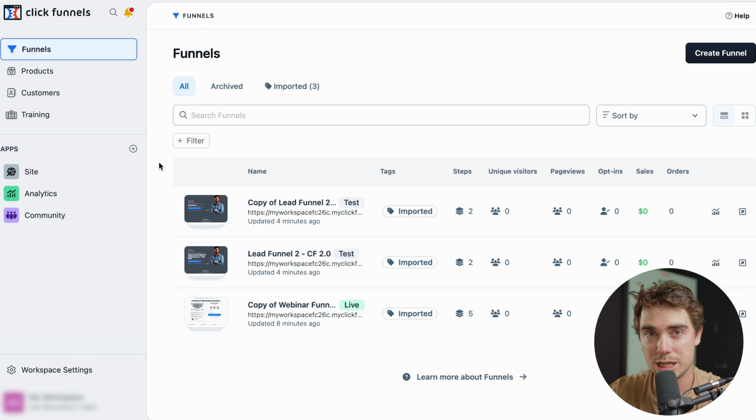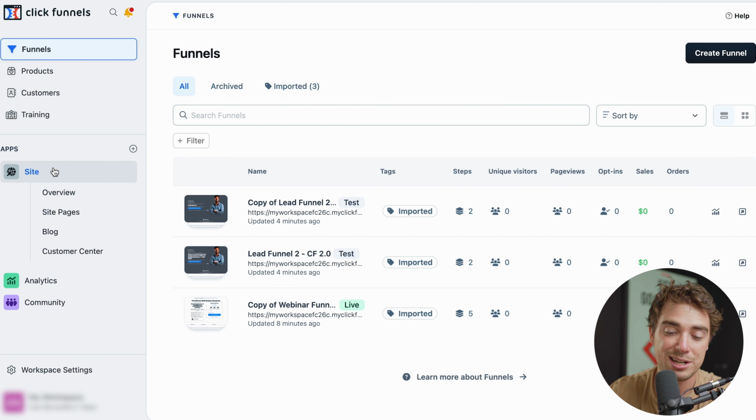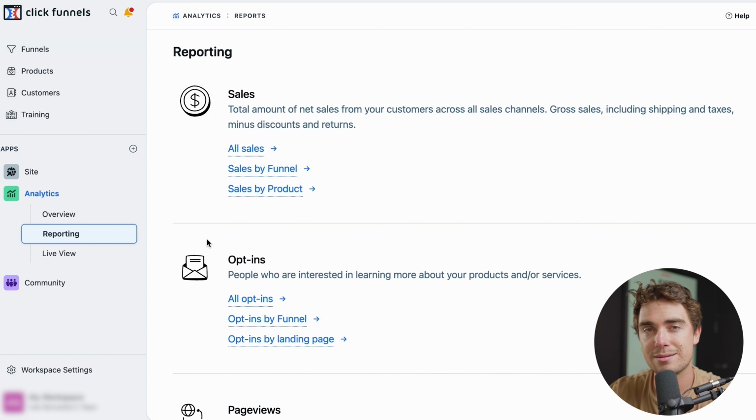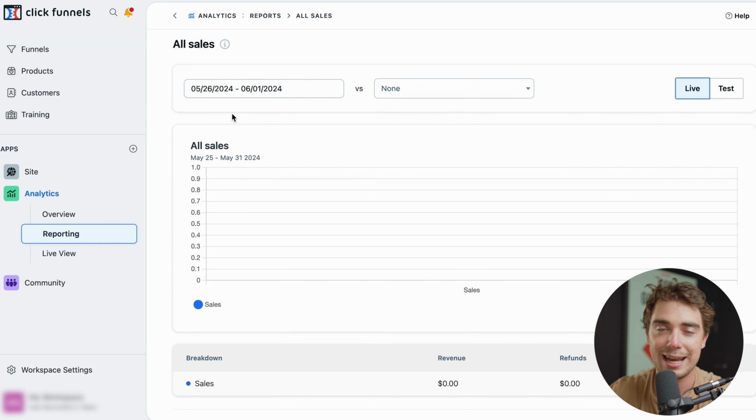And if we go to the main dashboard, as we can see here on the left, we can actually also build our site pages or have different analytics that we can learn from to see what our data really means. So I've gone ahead and selected the reporting button, and we can go to all the sales. So right over here, I can see the sales breakdown within this specific period of time.